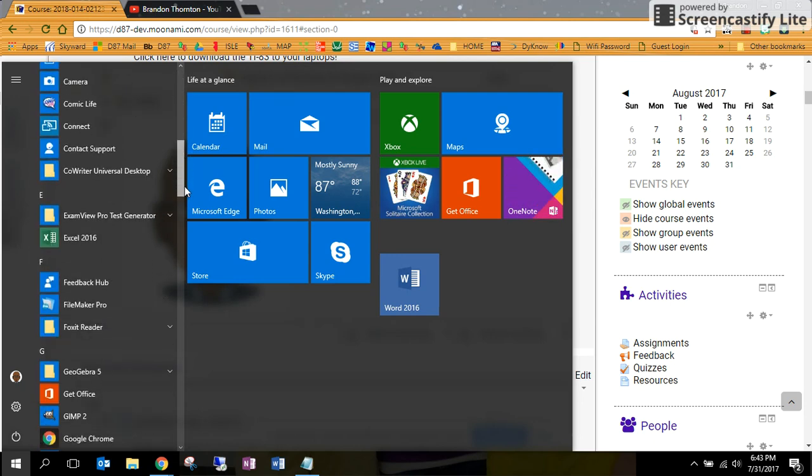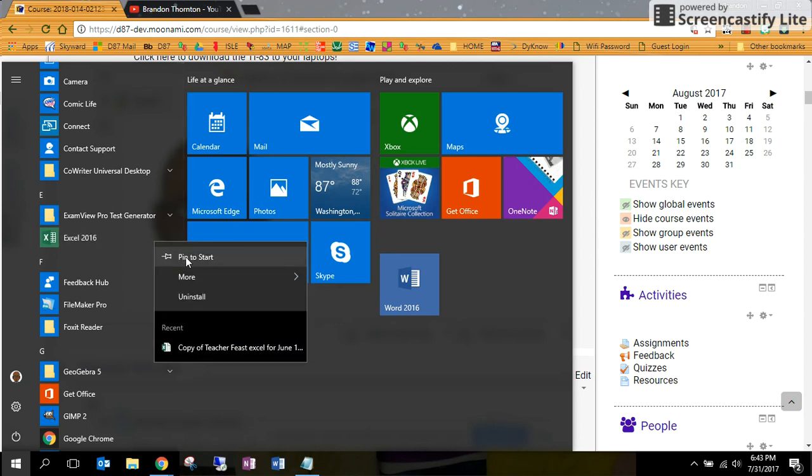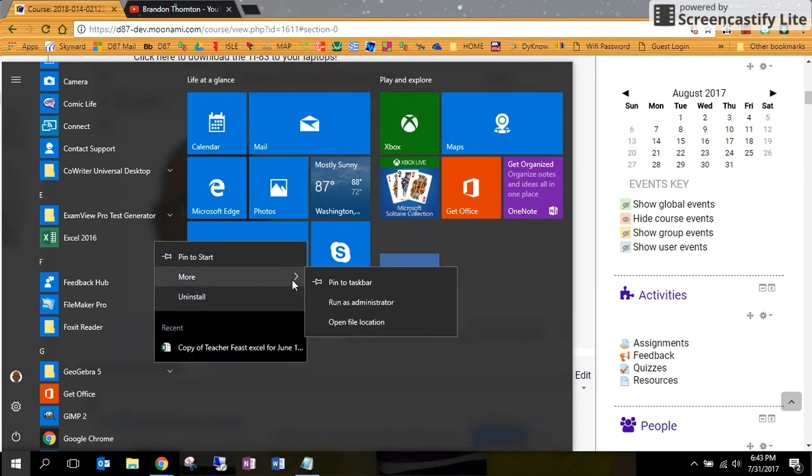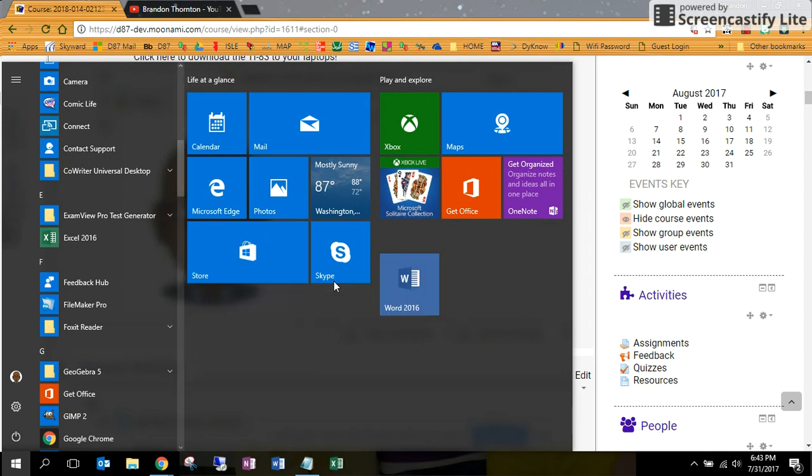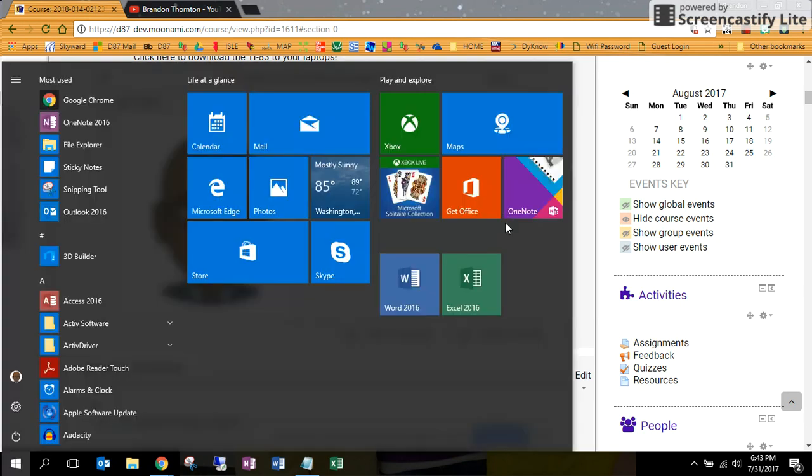Let's say I use Excel because I'm a math nerd. Right click, and I want to pin it to my taskbar. From now on, it's going to be down here, so I don't have to go through my search menu to find it every time. If I right click and pin it to start, it's going to pop over here. So every time I click on my start menu or press the Windows key on my keyboard, these are going to be all the quick apps I can use.